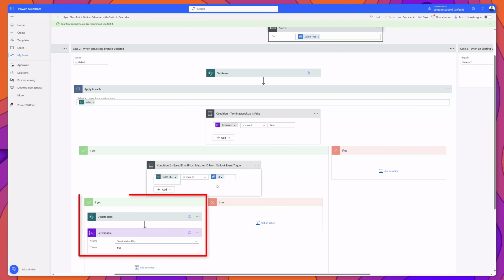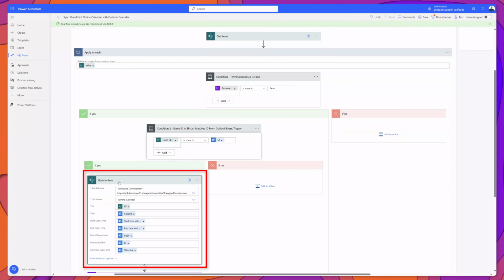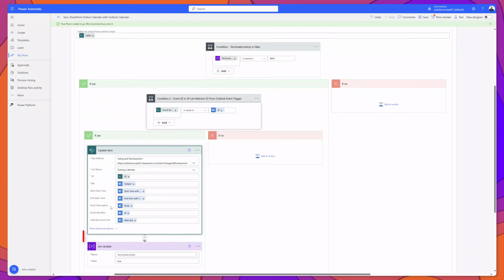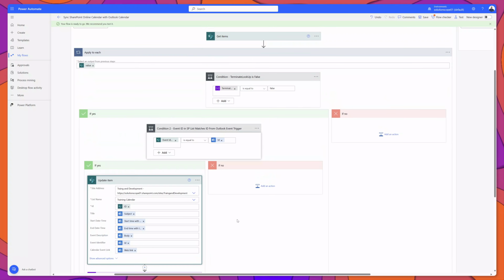If it is a match, then it will come down to the second if yes block, and it will go ahead and update the SharePoint list item with the details coming from the Outlook event that triggered the workflow. And then it's going to set this variable to true so that up here, it will automatically fail and just proceed through the rest of the SharePoint list items until the workflow instance terminates.